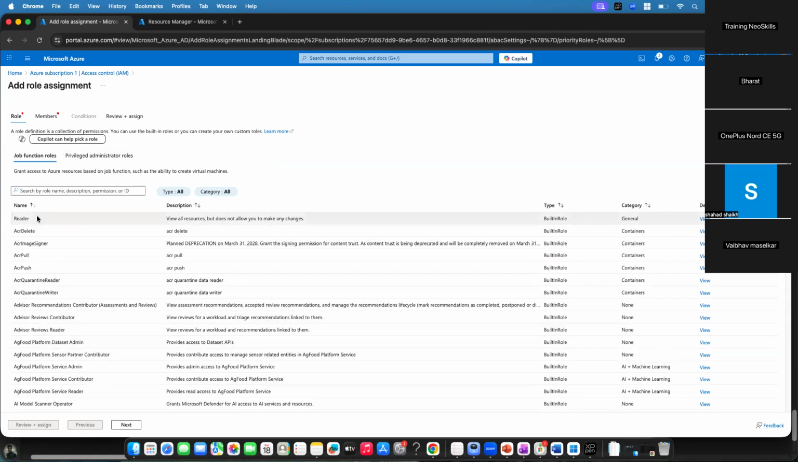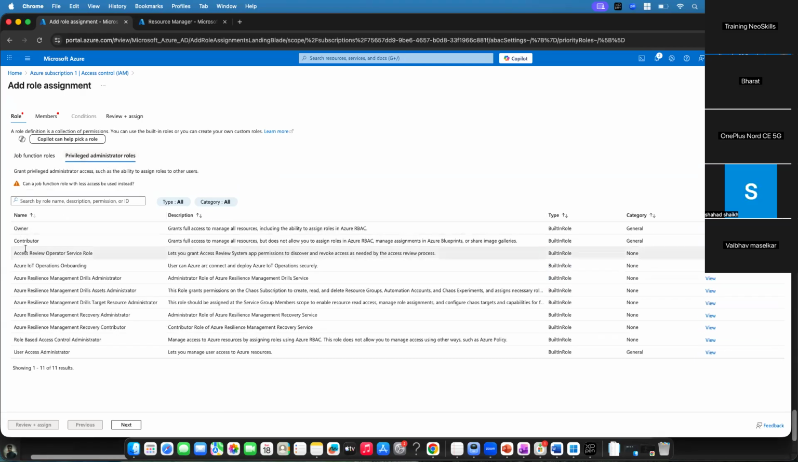Either I can give the permission, which is a reader role, or I can give the permission which is the highest privileged. Now, if I'm selecting contributor access, see here, the condition is blurred out. If I'm selecting contributor access, then I'm not getting this option. If you want to give someone the owner role, it means that person has complete access. That person can delete your subscription as well.